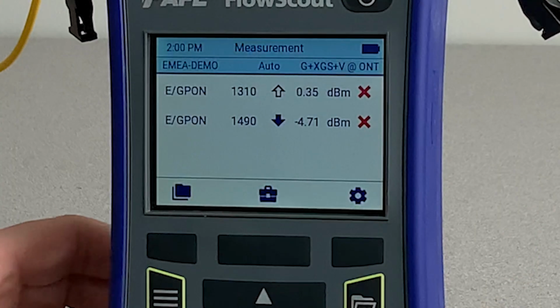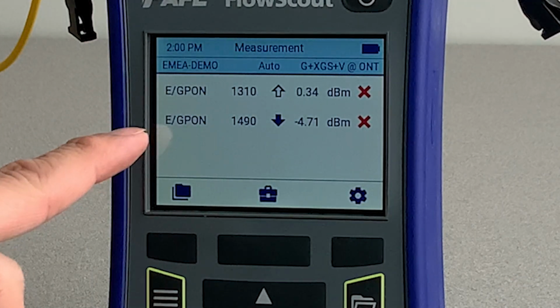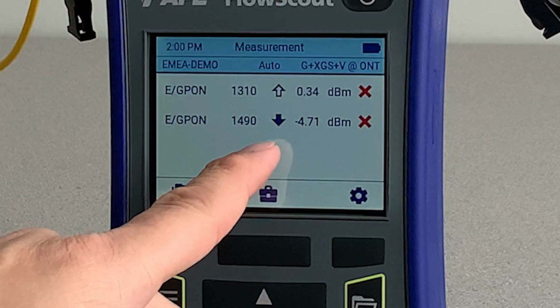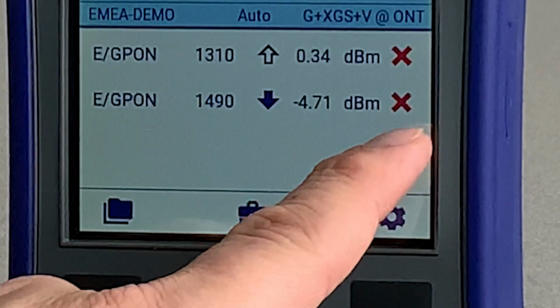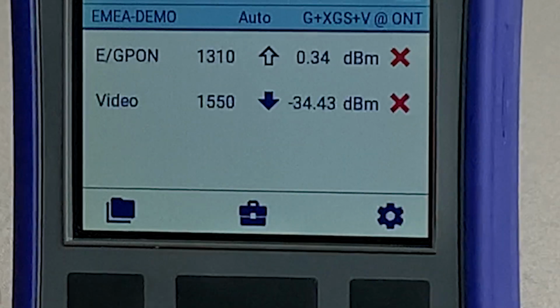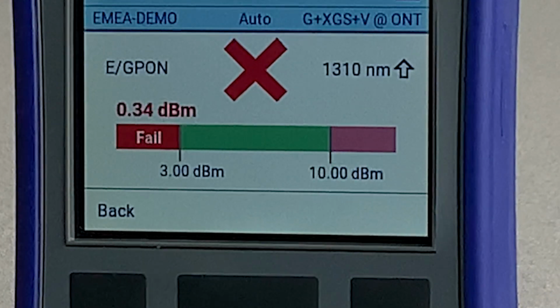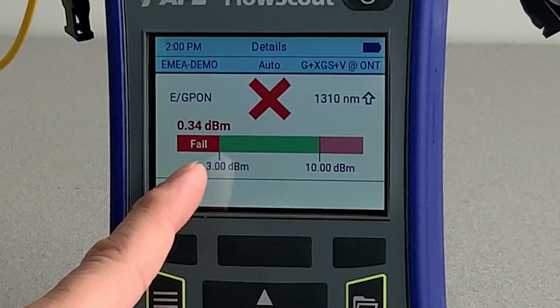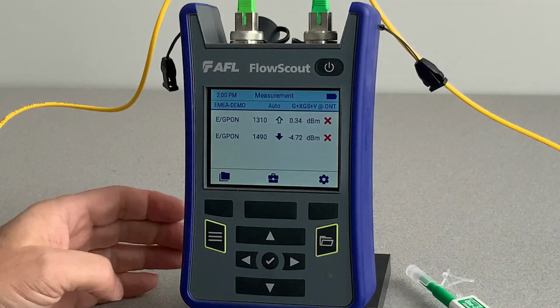So let's dig down a little bit further into the results. The unit will show you or interpret the PON type, the wavelength, the direction of the traffic, your value in dBm or microwatts, and then whether or not it passes or fails. And then I can dig down even further and see where in the range of that limit my signal falls. In this case here, we don't have enough power, so it fails. So it gives me a good, easy overview.